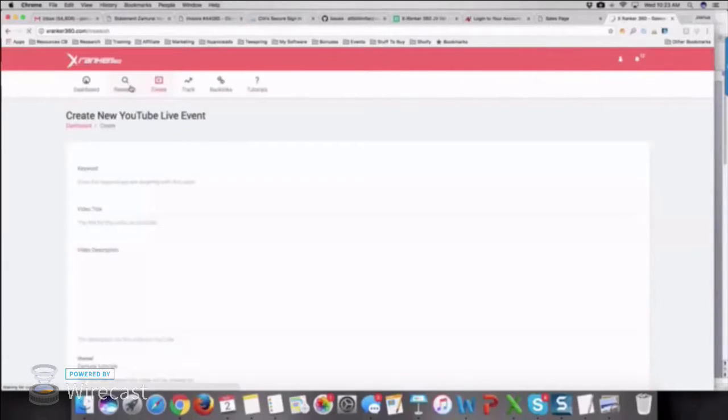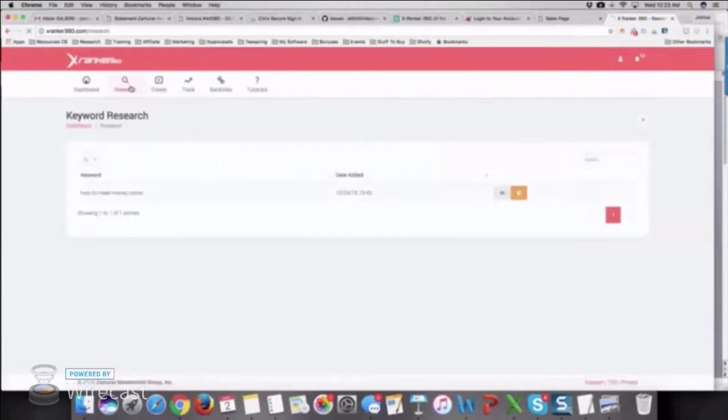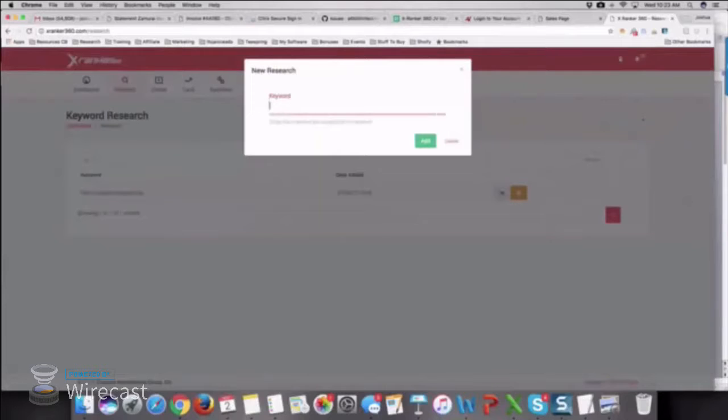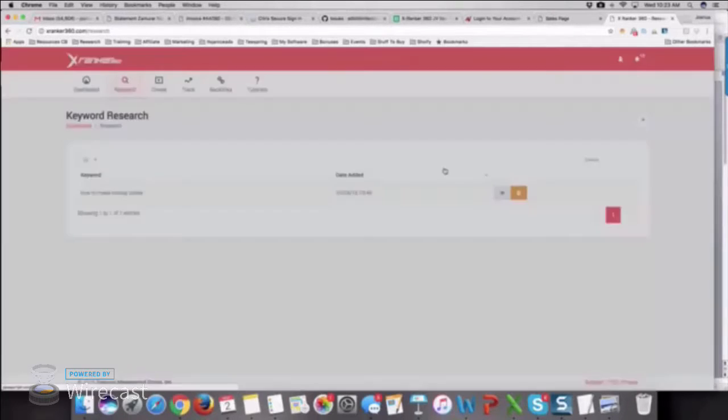But if you do need some help doing some research and finding keywords that you may not have thought of yourself, we have a very powerful keyword engine built into XRanker 360. Very simple to use. You just got to come here, hit add, and type in any keyword that you want here. And as soon as you click add, XRanker 360 is going to go out there and find hundreds of keywords that you may not have thought of yourself. Now, it does take about 20 or 30 seconds for that process to happen. So I'll just show you a search that I've already done.